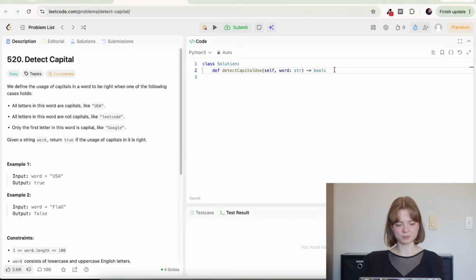Okay, detect capital. We define the usage of capitals in a word to be right when one of the following cases holds. All of the letters in this word are capitals, like USA. All of the letters in the word are not capitals, like LeetCode. Or only the first letter in this word is capital, like Google. Given a string word, return true if the usage of capitals in it is right.